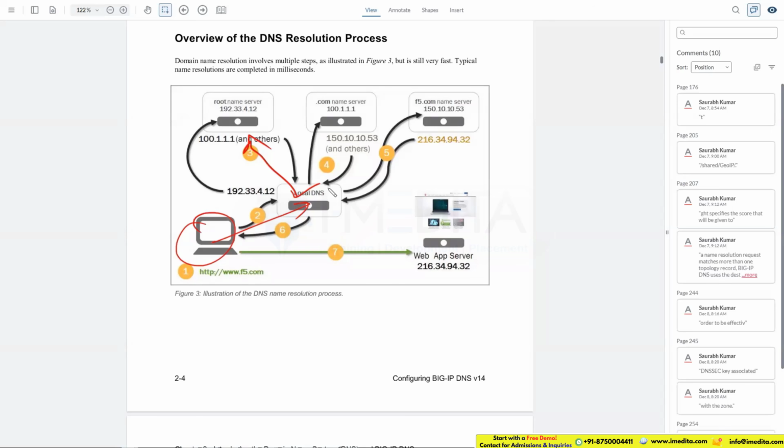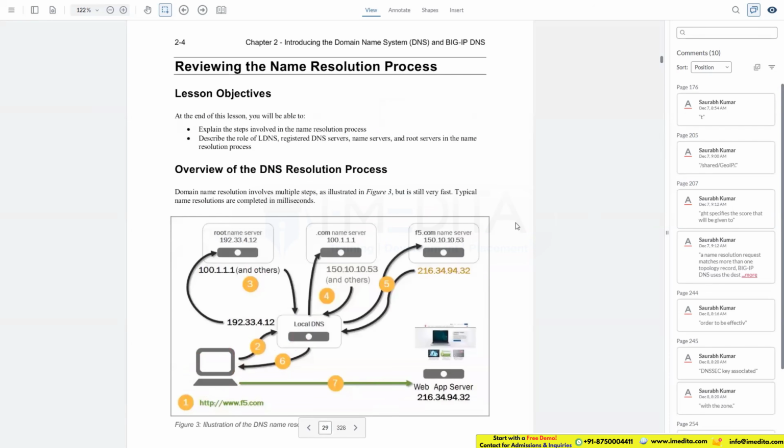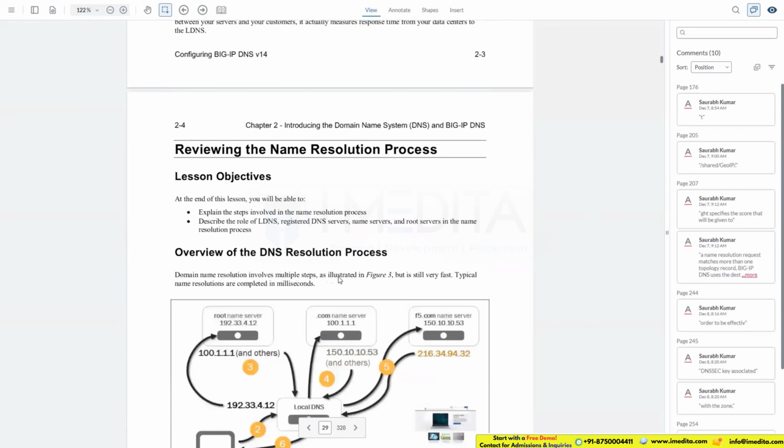Questions? No? Fine. Now I would ask you both to go through the guide, because it is already uploaded on your portal, and read about DNS only. Just DNS, how it is taking place.